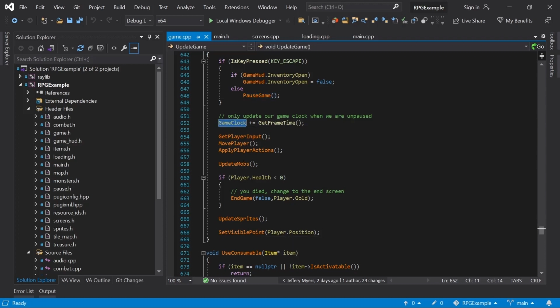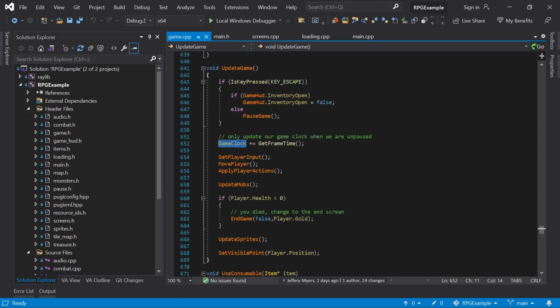Along that line, we keep something called a game clock, which is like the regular Raylib clock, but it only gets updated when the game is running. So when we're paused, we won't come in to update game, and we won't update game clock. This means we can track the last time things are done, such as the last time someone attacked or the last time someone moved, and that can remain consistent even when the game is paused in between.